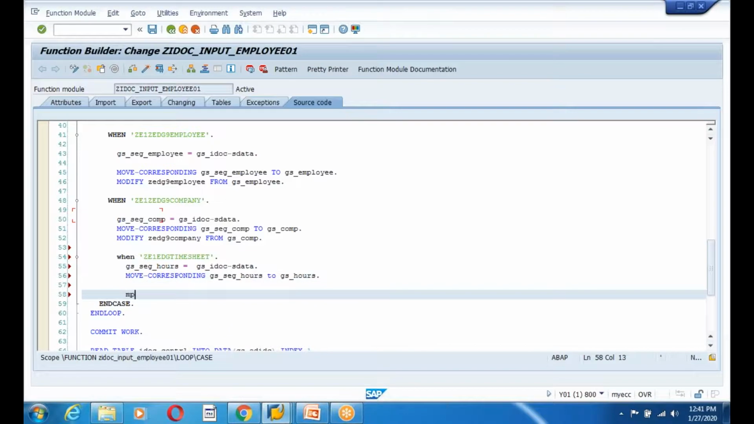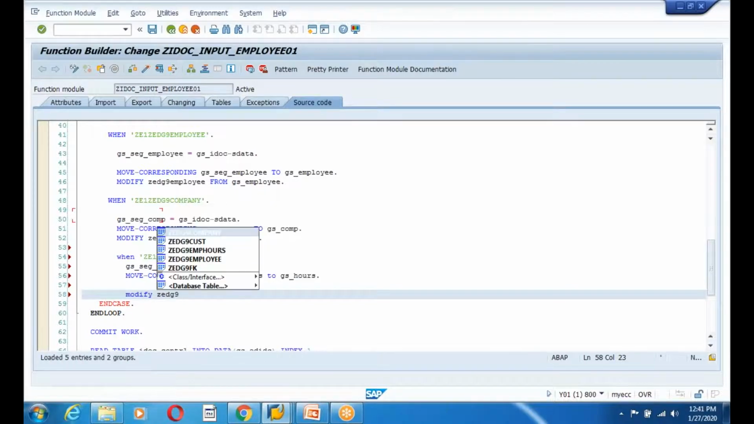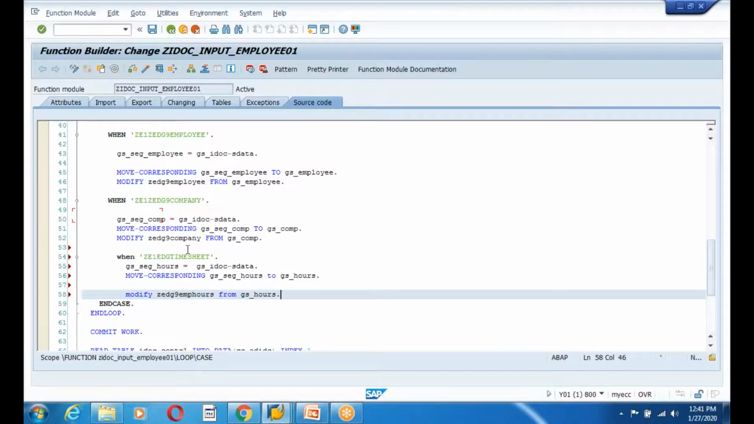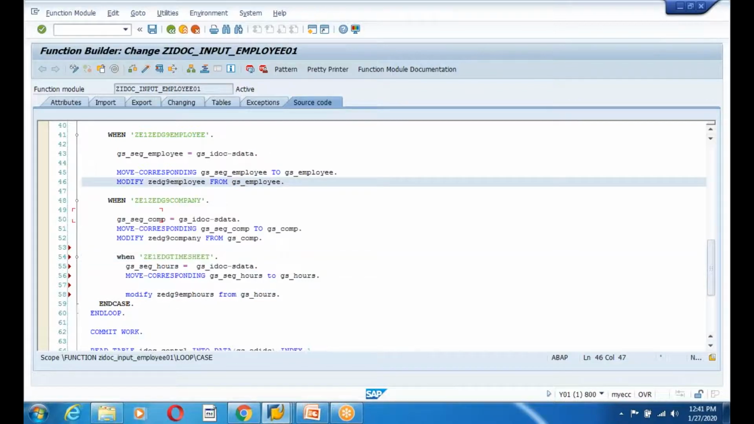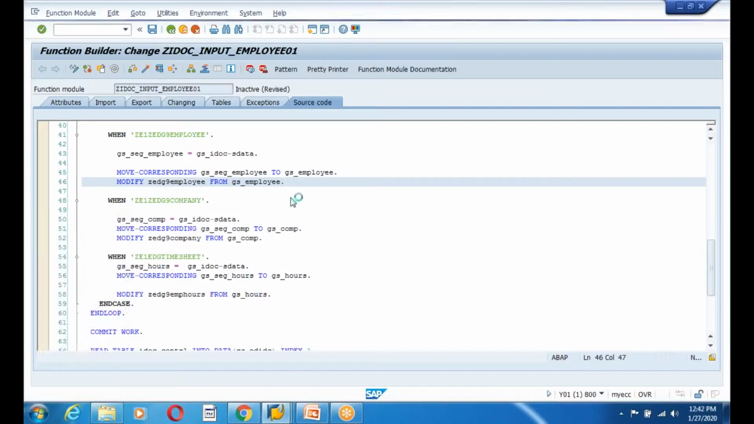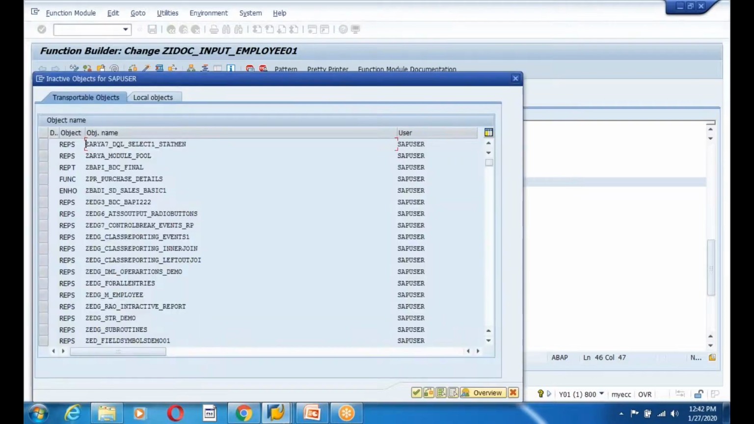Now you do the database update and modify GEDZ 9 and employee hours. I'm updating now from the work area GS underscore hours. So that's it, guys. The employee timesheet data will be transferred to the target application. This is the inbound function module, and save it, pretty printer and activate.